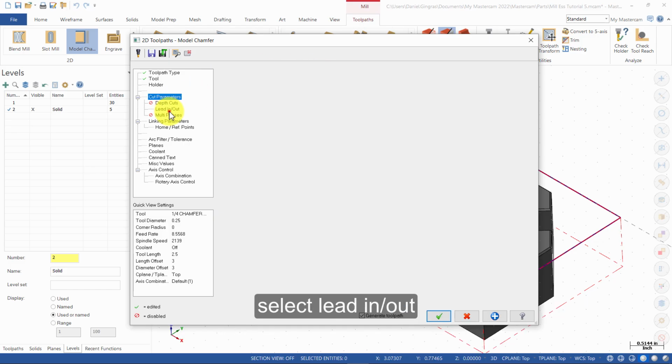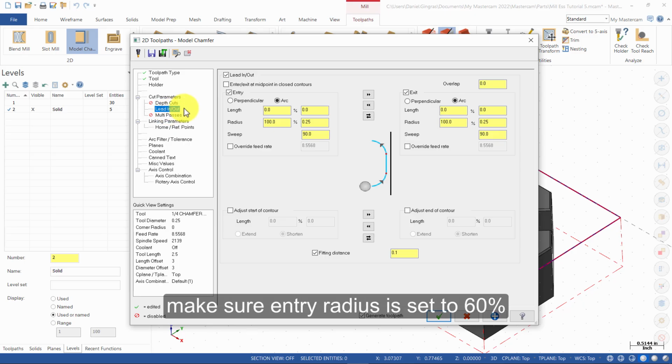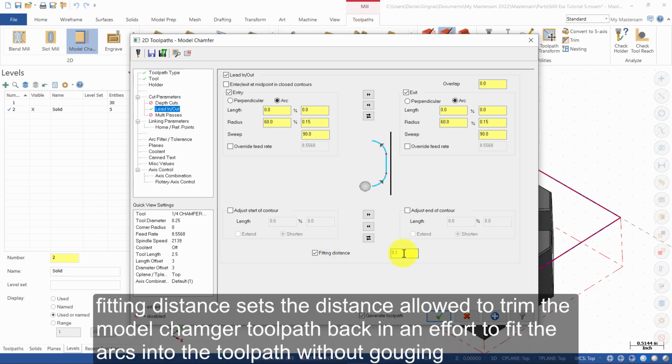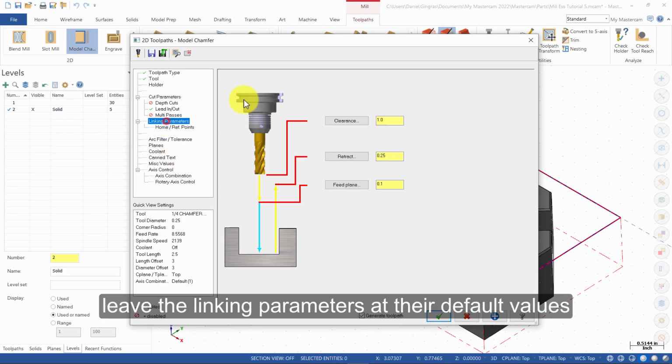Select Lead In Out. Make sure entry radius is set to 60% and copy the values over. Make sure fitting distance is set to 0.1. Fitting distance sets the distance allowed to trim the Model Chamfer toolpath back in an effort to fit the arcs into the toolpath without gouging. Leave the linking parameters at their default values.